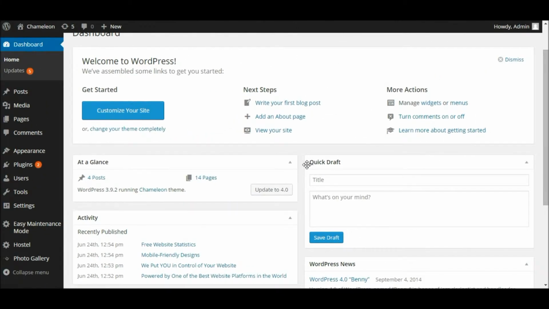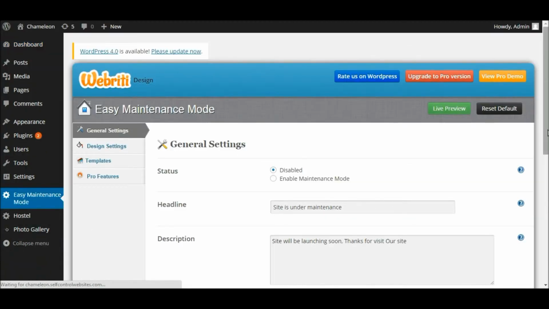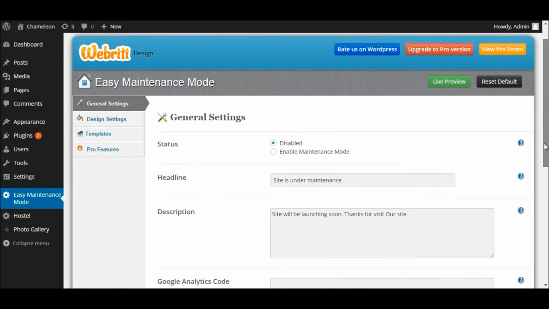Okay, so we've now installed the plugin, and what you'll notice on the left hand toolbar is an additional option for easy maintenance mode will have appeared. Now that's our plugin, so if we click on that link there, that will give us a range of options that allow us to configure this plugin.